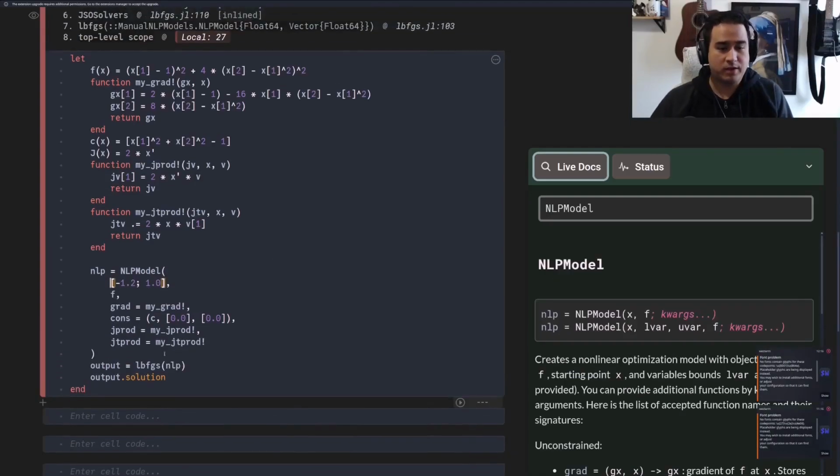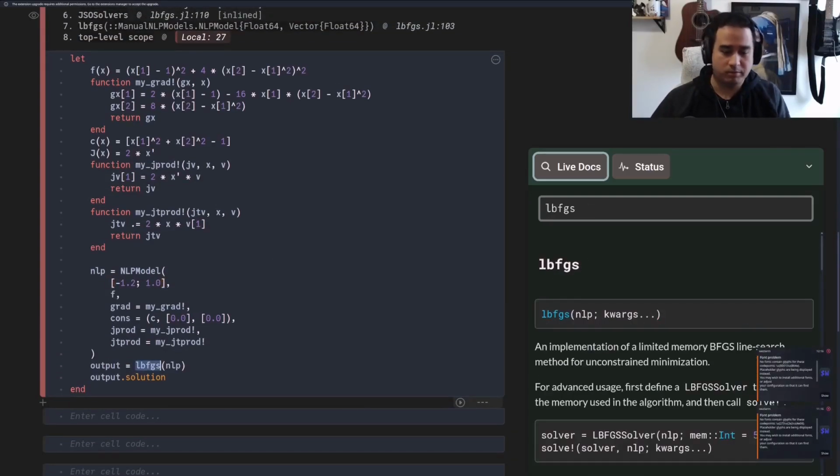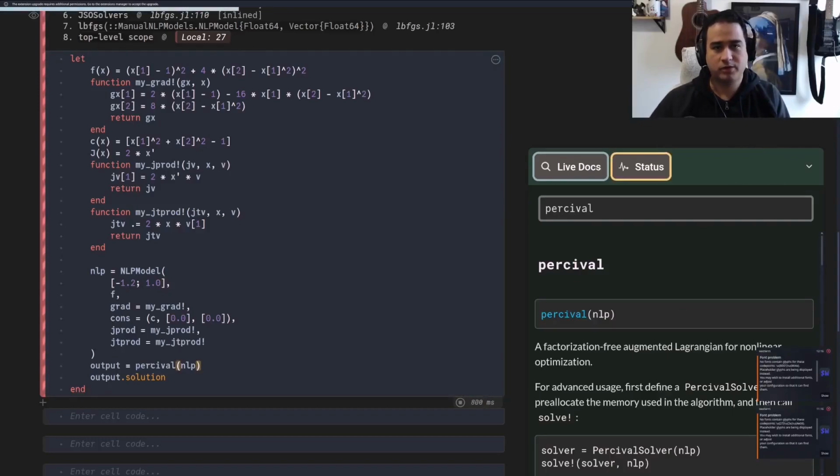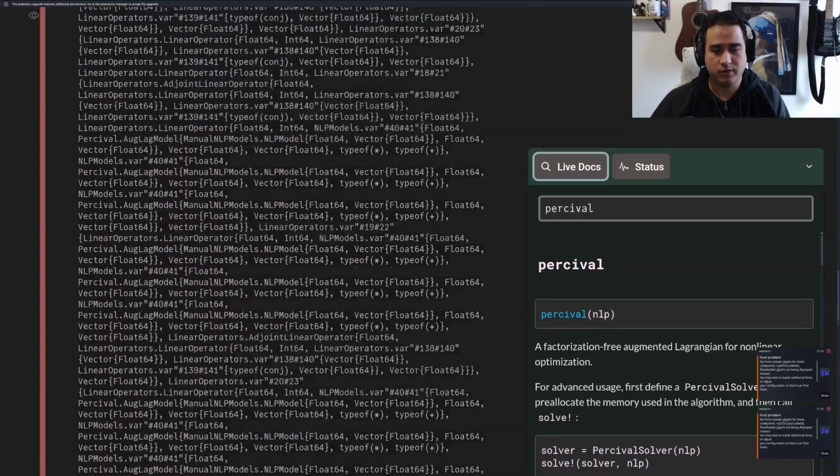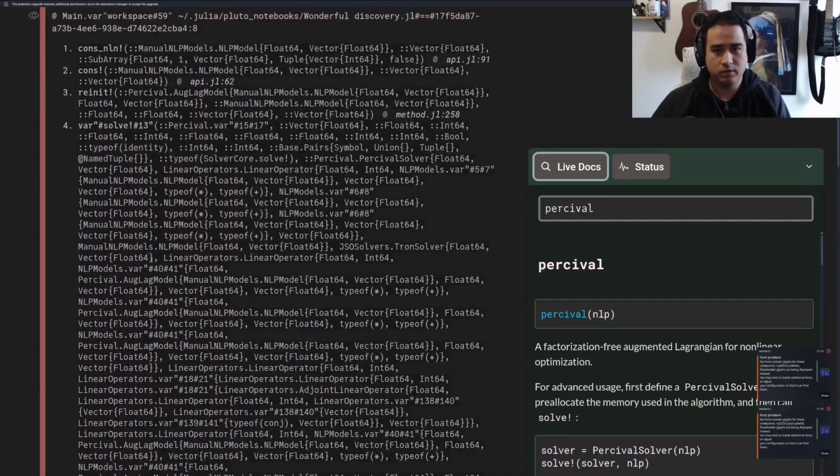So the basic idea is that this is a constraint problem, I can solve it, but then I can call Percival to the rescue, but Percival can't solve it either. So why can't Percival solve it? Let's look at the error.